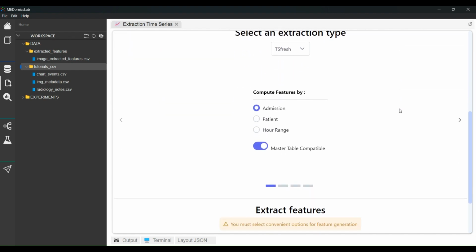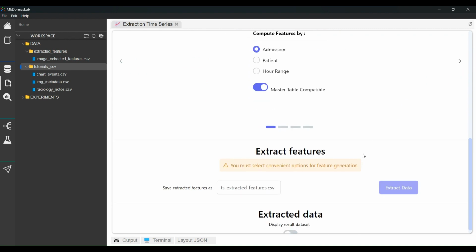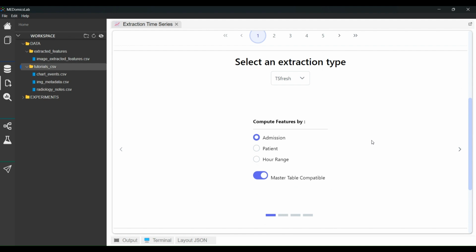While all the necessary information hasn't been entered, a warning will be displayed and you will not be able to proceed to extraction. For now, you can only proceed to extraction with the tsfresh Python library. Here again, you have several options that you may choose to extract your data. You have 3 options for features generation.